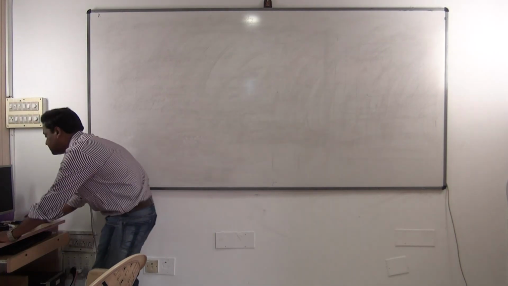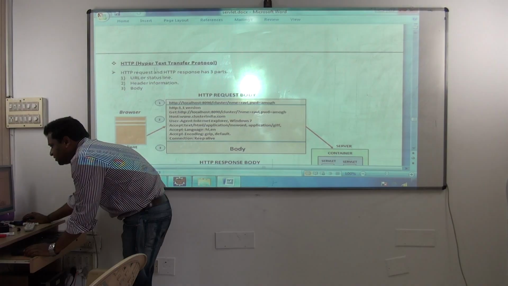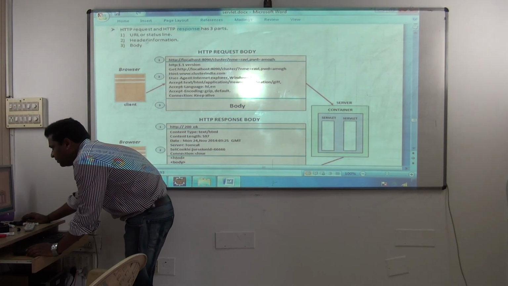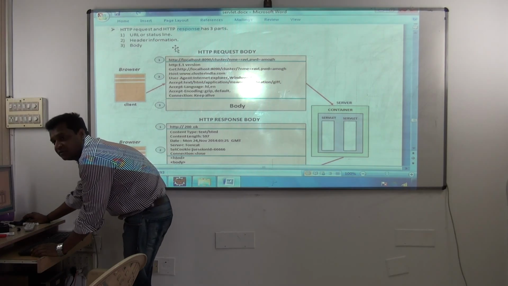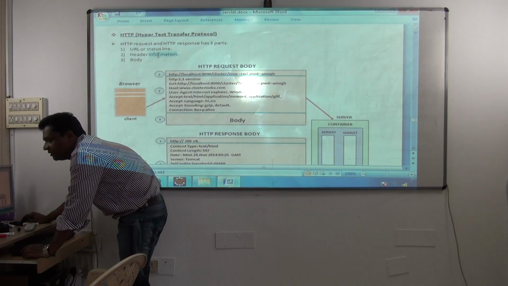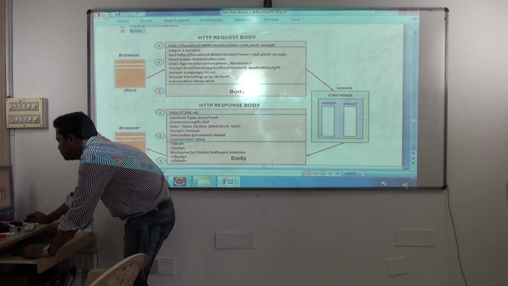So the same architecture we'll see now in a diagram. See this, what is HTTP? Hypertext Transfer Protocol. The HTTP request and HTTP response have three parts. One is the URL or status line, the other is the header information, and the last part is the body. So this is the diagram I showed you just now.